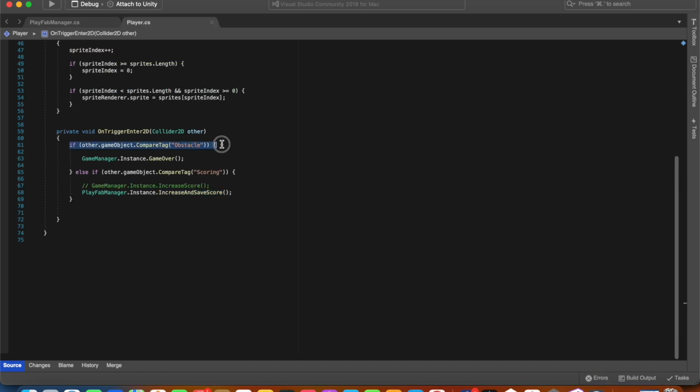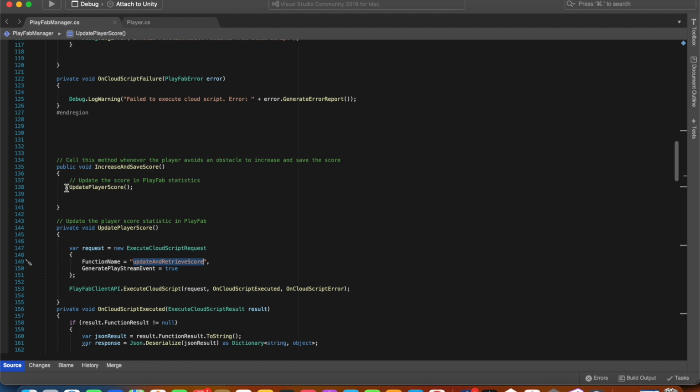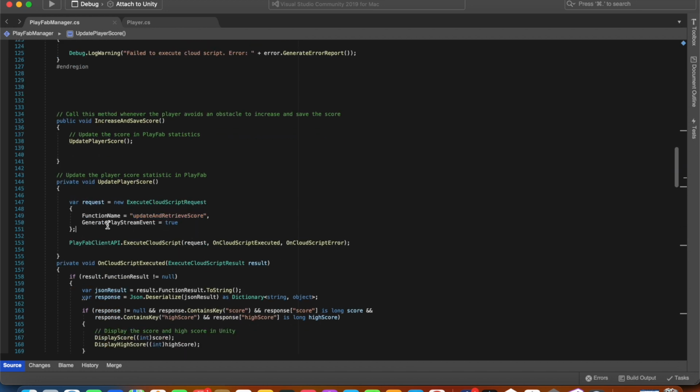Moving on, when the bird character avoids an obstacle, the increase and save score method is called, instead of the previous increase score method. The new method triggers the update player score process. Update player score is responsible for sending a request to Playfab Cloud Script to update and retrieve the player's score. The execute Cloud Script is invoked with a request to execute the update and retrieve score Cloud Script function. This function updates the score and high score and then fetches the updated ones from the server.